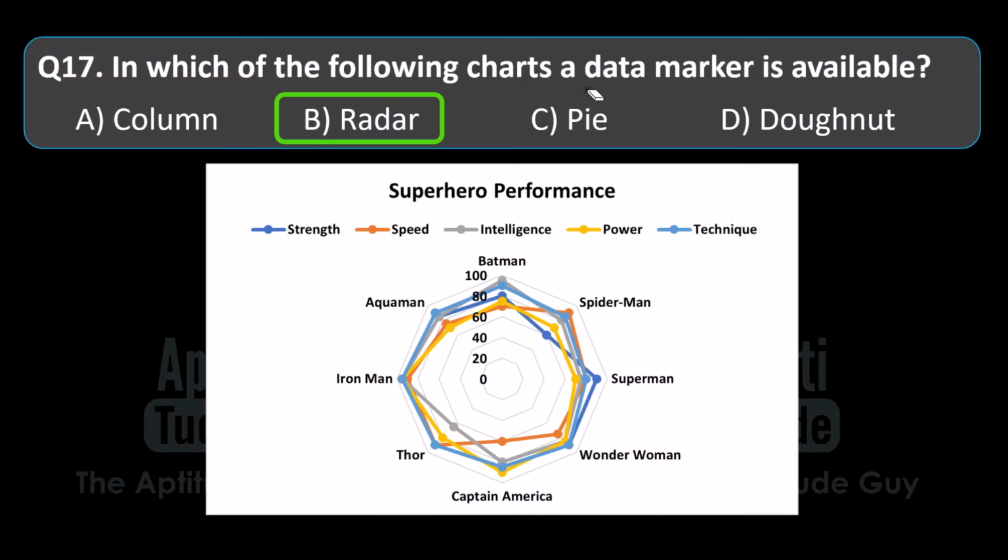Now, what do you mean by a data marker? You see all these points over here, this point, this point, this point. These are all data markers. In a column chart, we don't have a data marker. We simply have a column. In a pie chart, again, we don't have a data marker. We simply have area of the chart. And in a donut chart also the same thing as a pie chart. But in a radar chart, we have data markers like this. That is why the answer is option B.